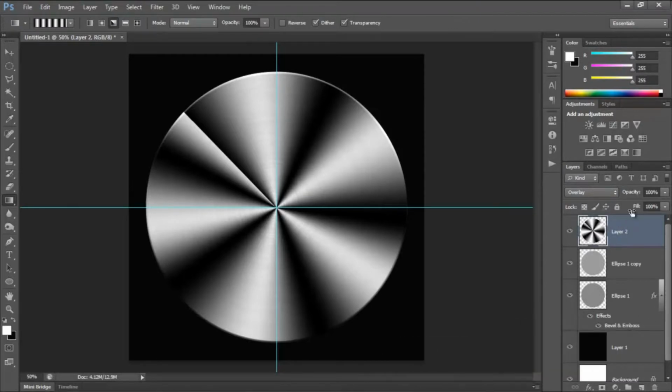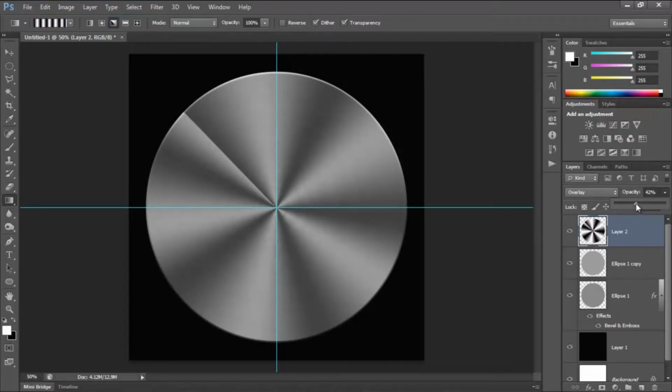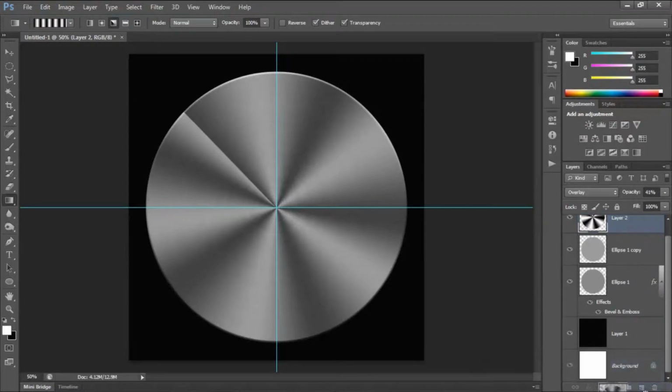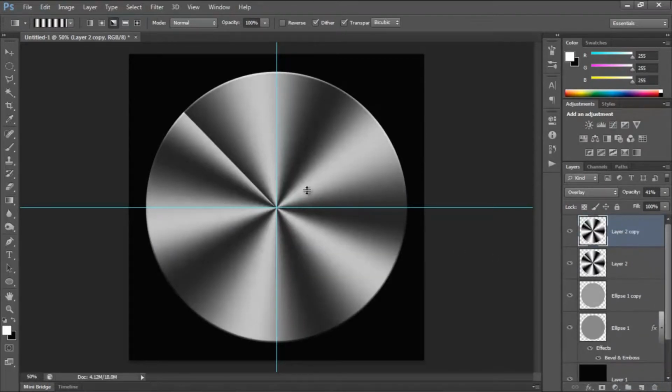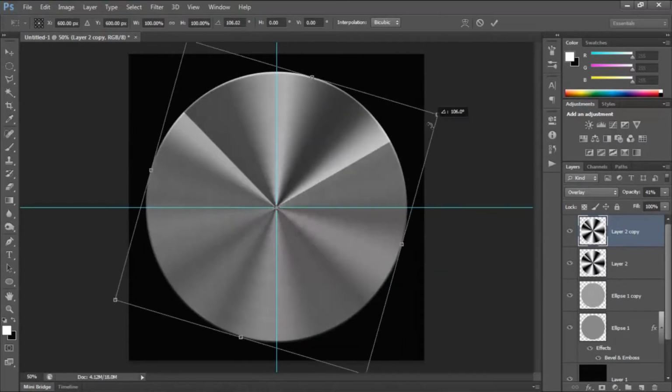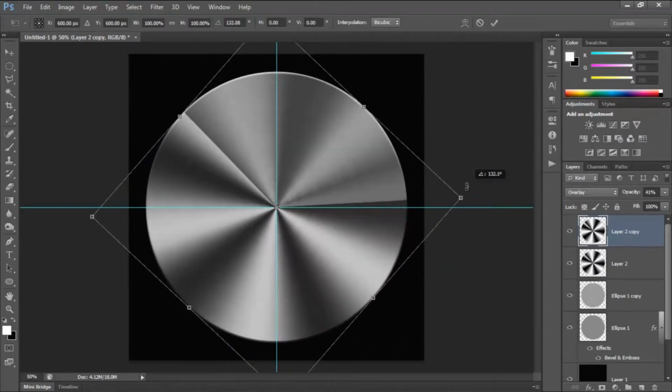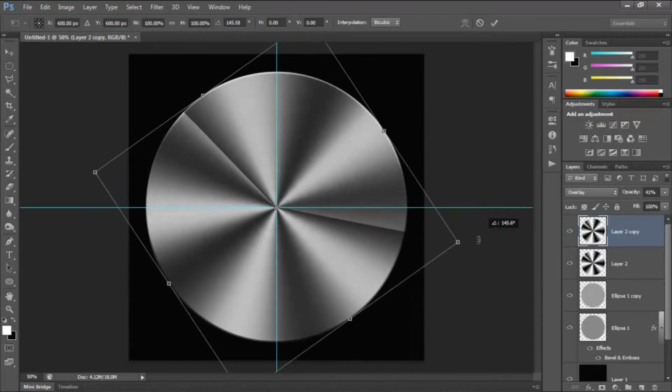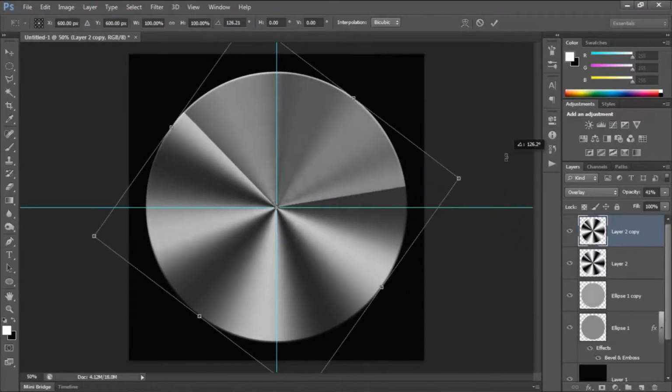So yeah, it has to be on overlay in order to get you this nice effect. Now that it's on overlay, turn the opacity down to maybe 40%. Yeah, 40%. And let's make another layer, copy of this layer, and give it a different angle. Let's say right here maybe. Here would do.